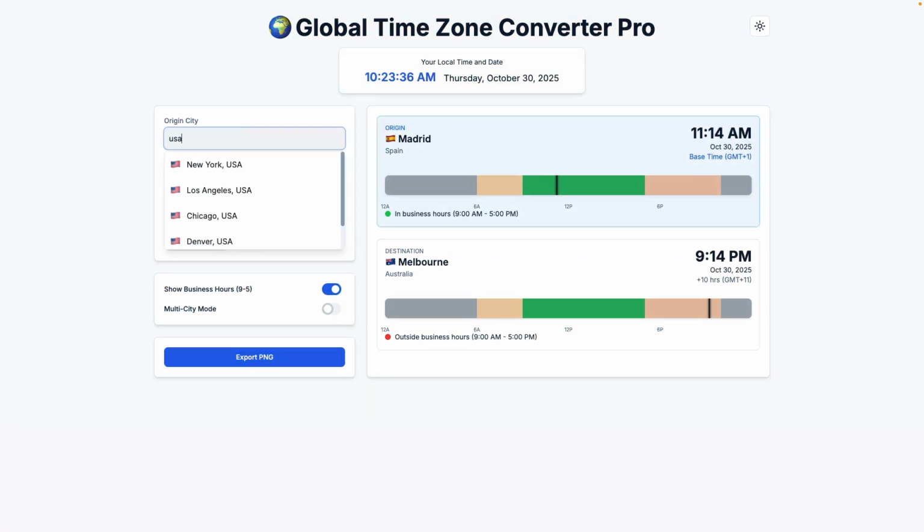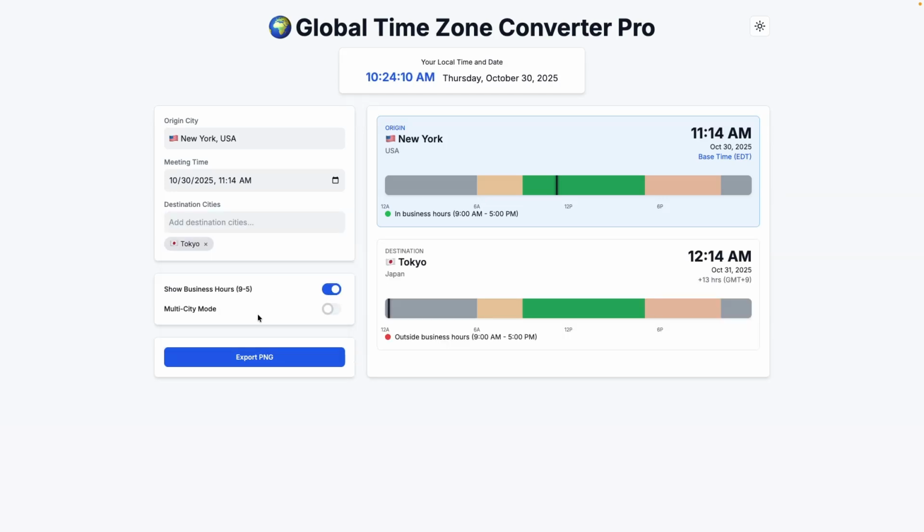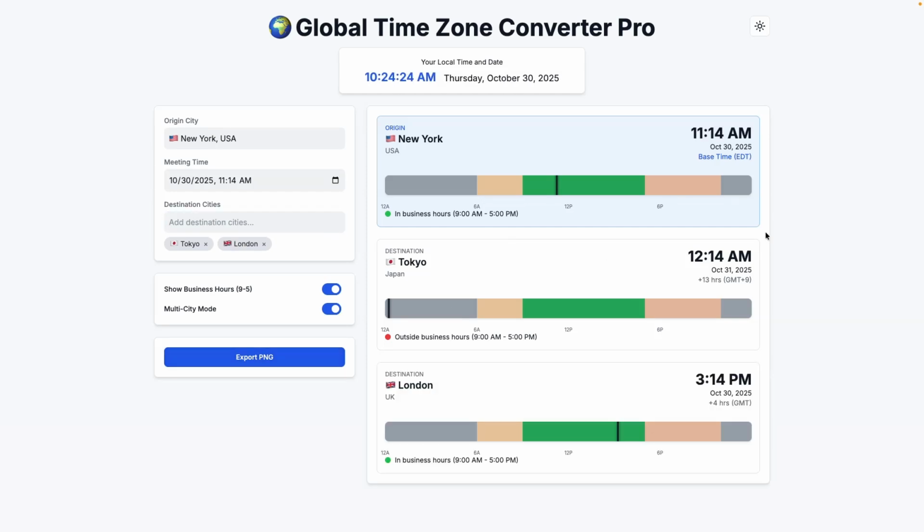Let's replace the cities with something else. The United States, New York. And for destination cities, I'm going to select Tokyo, Japan. I'm going to leave this toggled on. If I want to see multiple cities, I can toggle this on. And I'm going to do that and add one more city. All right, so here's what it looks like.